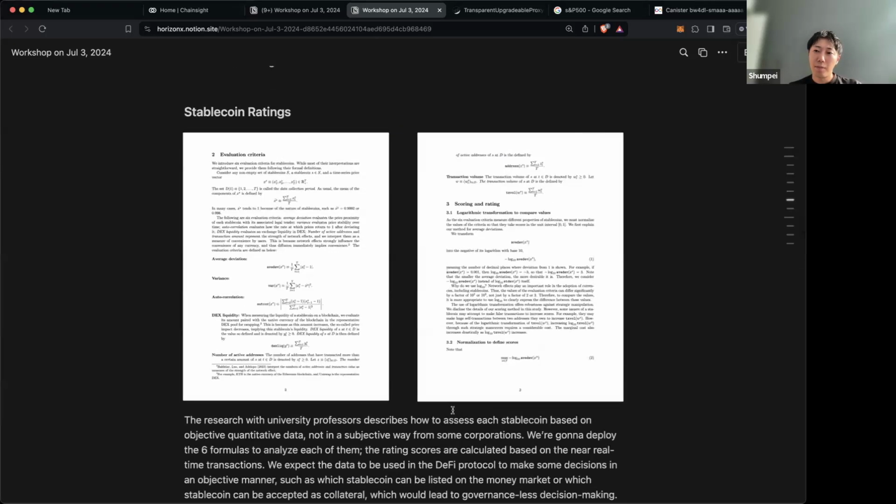And not only developing Chainsight CLI, we are also doing research about the data, on how to use the data more efficiently and beneficially for DeFi protocols. One of the research projects is stablecoin ratings. With university professors, we're researching how to assess stablecoin ratings according to quantitative, real-time updated data. So it's automatically updated based on near real-time transactions.